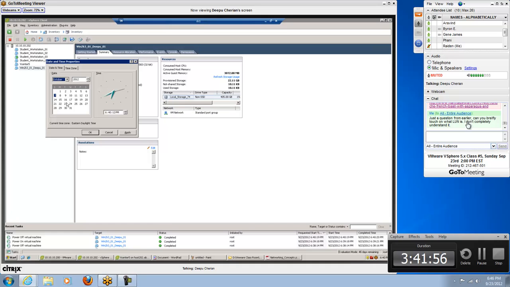LUN is logical unit number. LUN is actually a name given to storage. We will learn LUN in detail when we get into storage. When I say LUN, I mean one chunk of storage. It's not a datastore. A single unit of a chunk of storage is called a LUN.